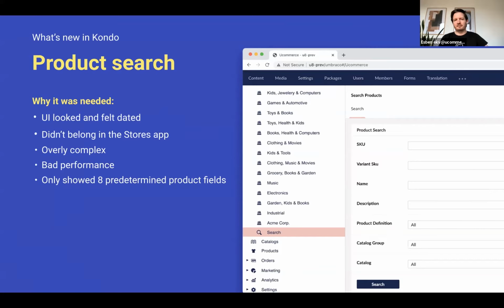We've also experienced that performance could sometimes be a bit bad when it came to traversing a list of search results. And it would only show 8 predetermined product fields. So if you wanted to see a particular price group or something else in your list of search results, you wouldn't be able to do that. You would have to click the result and find the price group there.